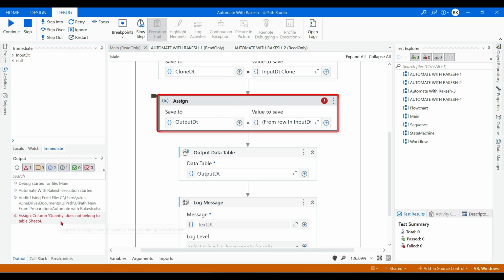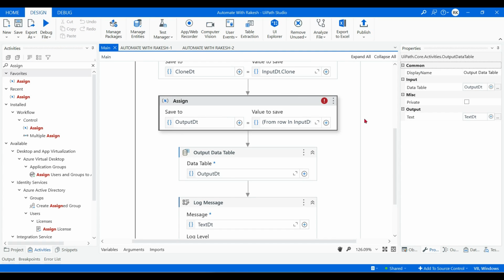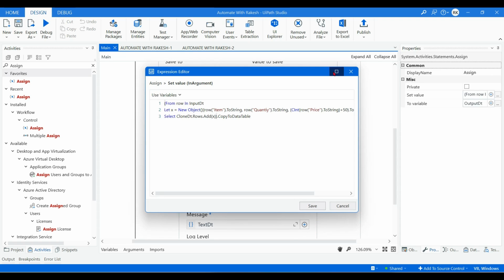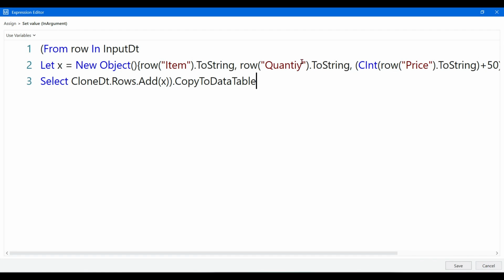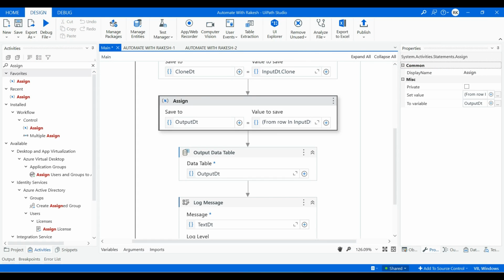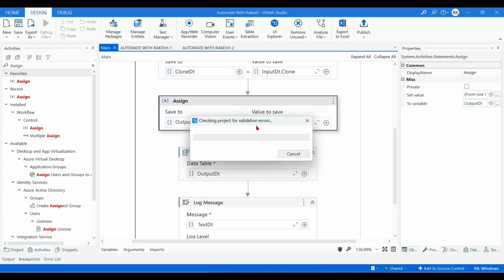What happened? Quantity does not belong to table sheet 4. Okay, so that means there is a spelling mistake done. So let us rectify that. Come here and fix quantity. Save. So as per the Excel, how you have written, same way it should be written. Let us run it again.